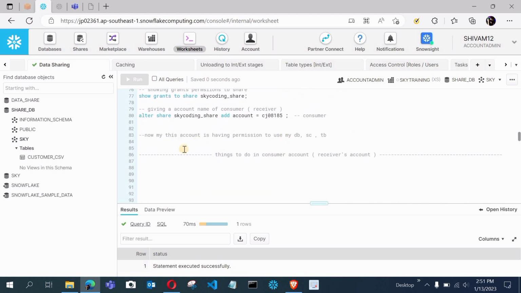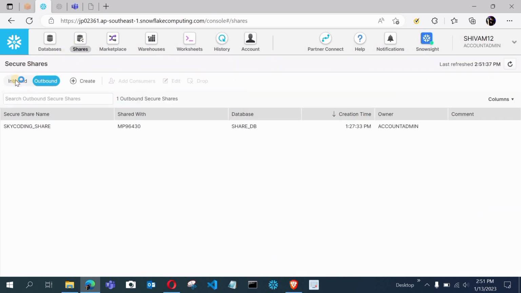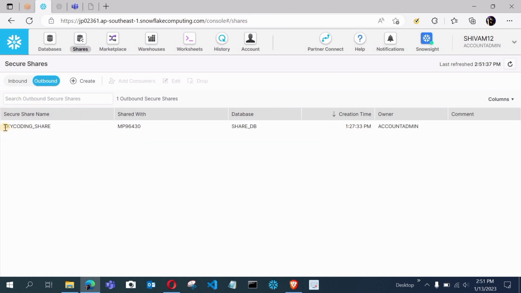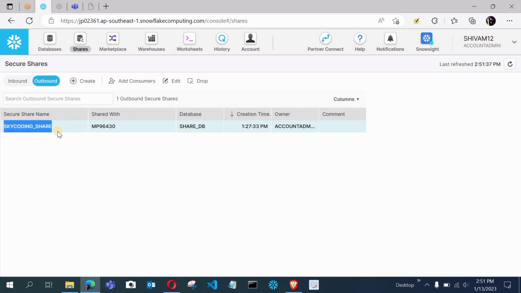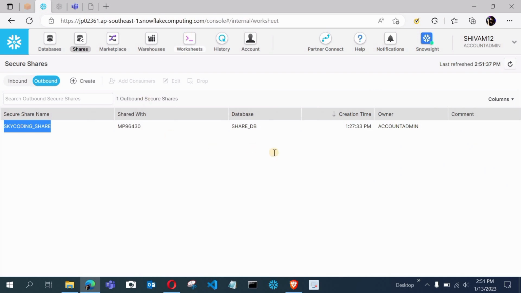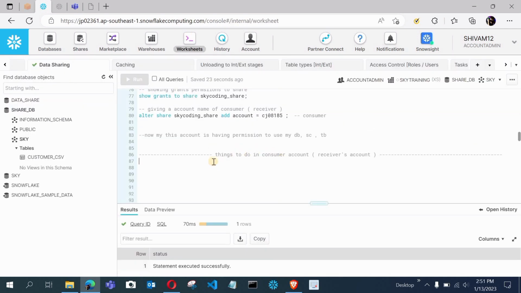So first of all let me do the login, and you can see from here as well. Let me show you. You can see shares. Inbound means whatever share you are getting from other accounts, and outbound means whatever you are sharing. You can see this is my consumer account name. Inbound means whatever another person is sharing to you, meaning you are acting as a consumer, and outbound is whatever you are sharing to others, meaning you are acting as a provider.